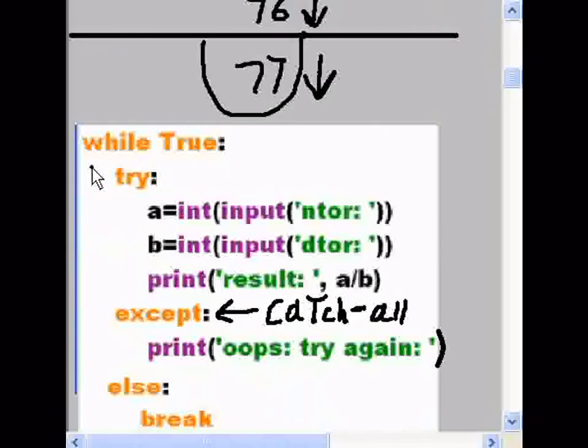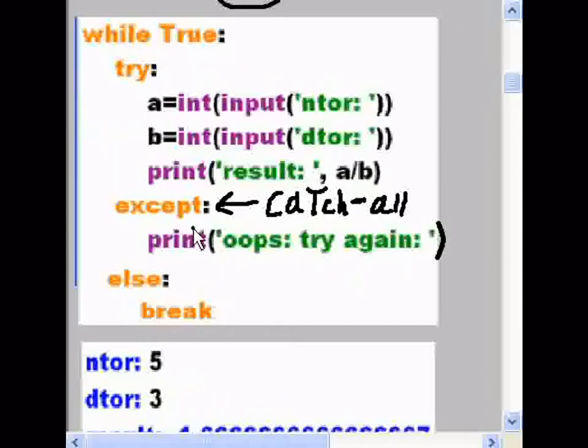Lesson 77. While the following is true, do this. Try this: input numerator, convert it to an integer, assign it to A. Input, with the message to the user, denominator. It's going to come back as a string, convert it to an integer, put it into B. Result is A divided by B, printed out. Now, if there's an exception, print "oops, try again."